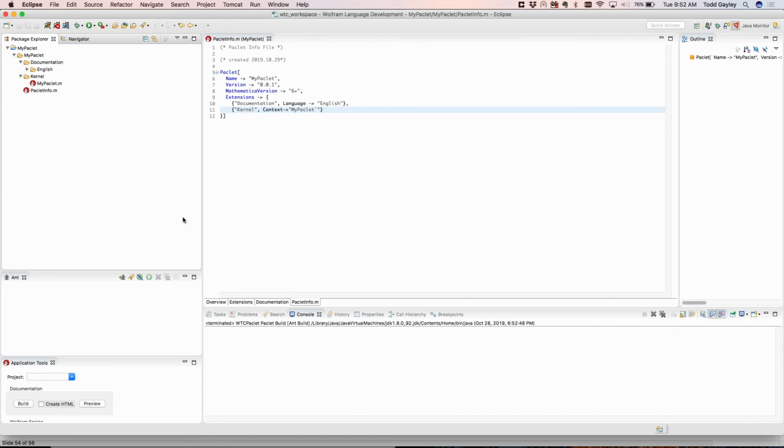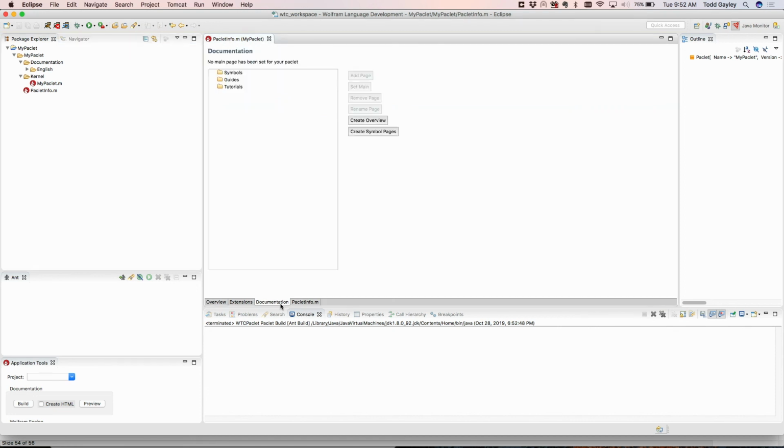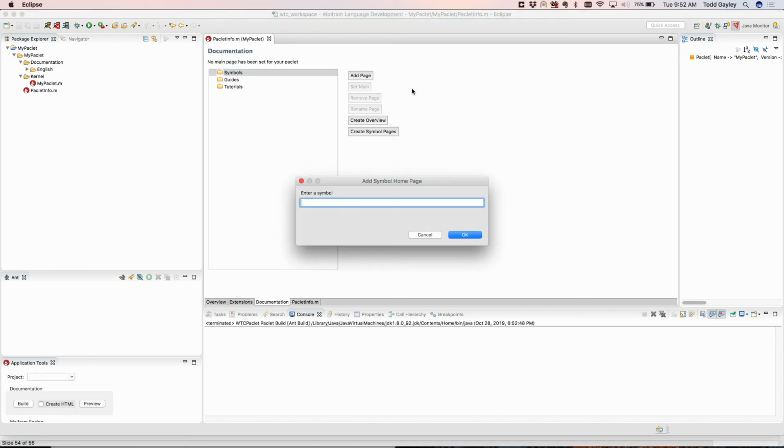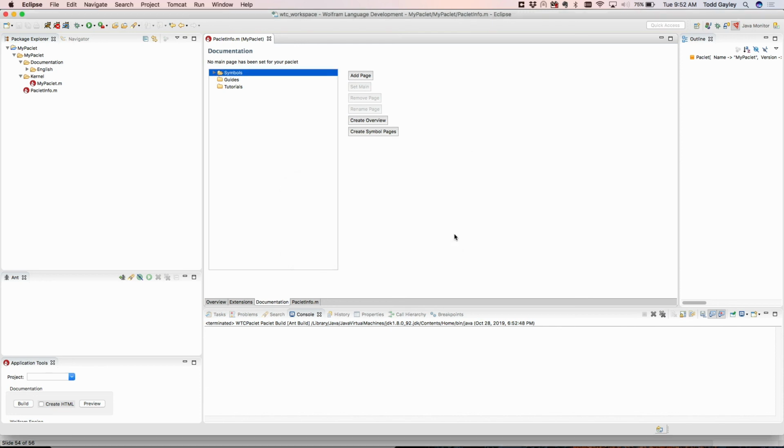All right, so now, see this documentation tab down here? Workbench has tools that actually work nicely to create regular, real paclet documentation. So I'm going to click on my Symbols directory. I'm going to say add page. So let's say I had a function called myfunc or whatever. I don't care about the details, right? So I say add page, and it crunches away, and there's my myfunc page. And I can create a new guide page if I want.